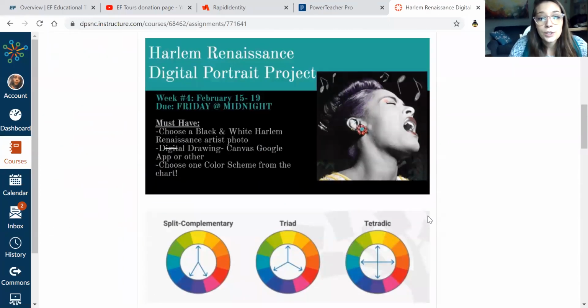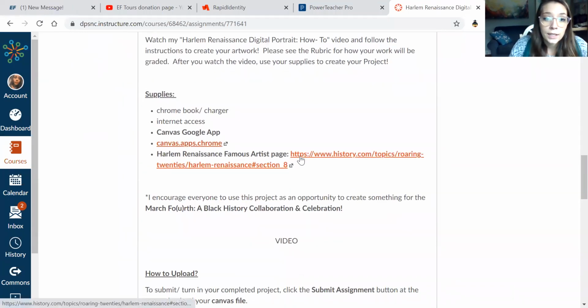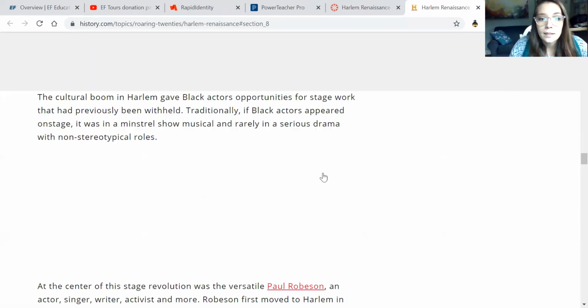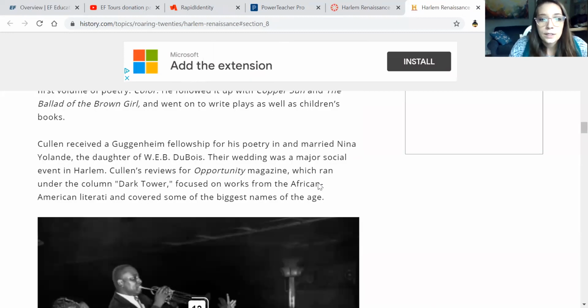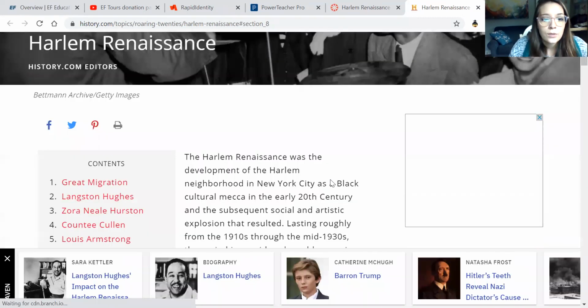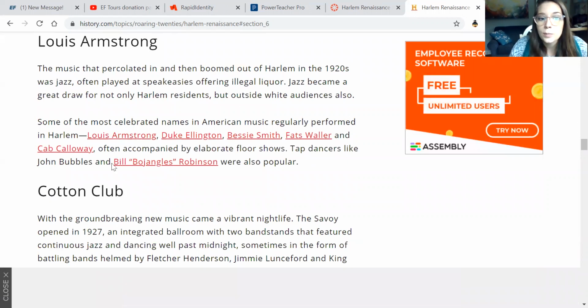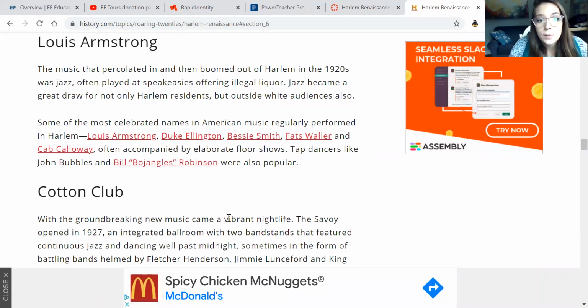First, you have to choose a black and white photo of a Harlem Renaissance artist. So you'll go down here and click this link. This is also what we'll do for your Tuesday notes assignment in class. Click this link and it takes you to a history website with all these artists from the Harlem Renaissance. You can take shortcuts to get there. So let's say you heard of Louis Armstrong, you might be interested in doing your portrait about him. So you click him and it takes you to his little blurb. So read about some of these artists.